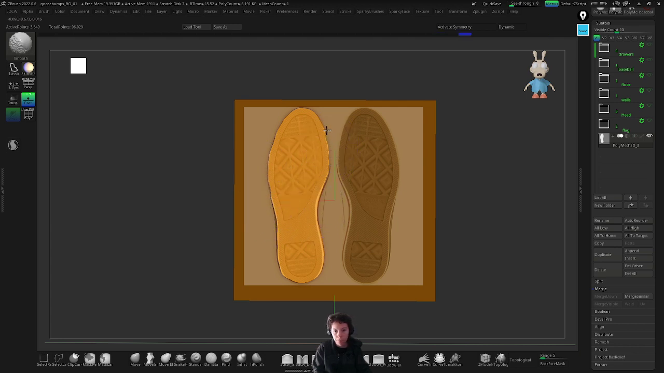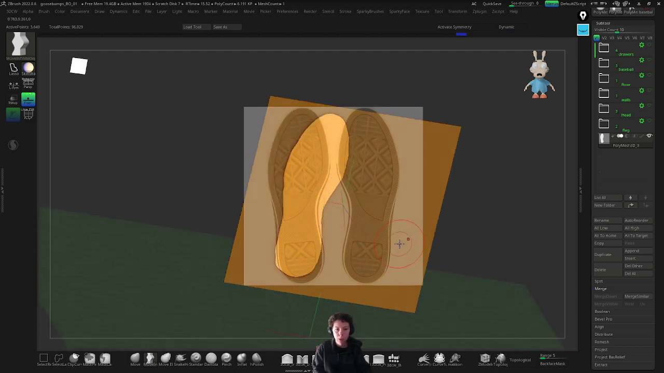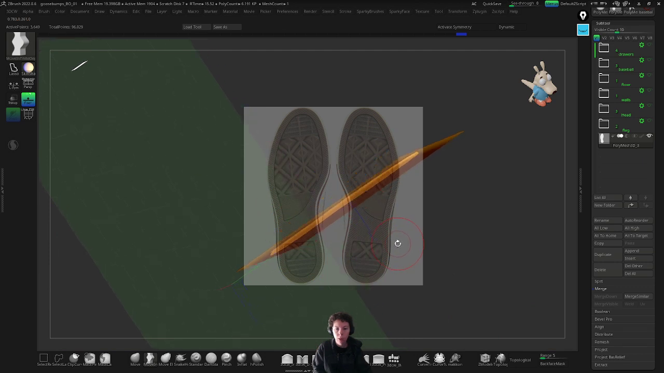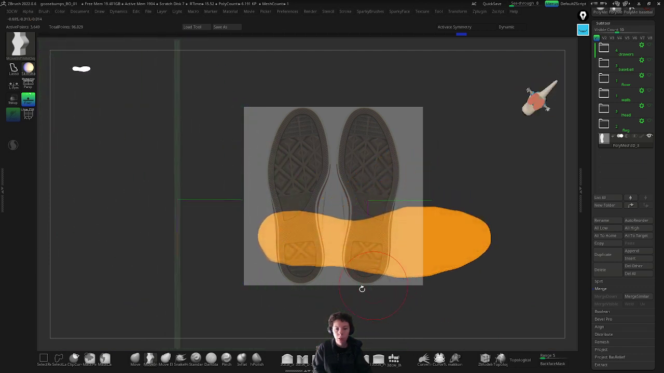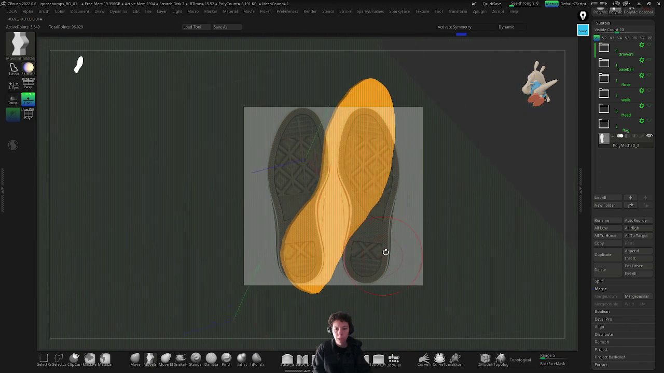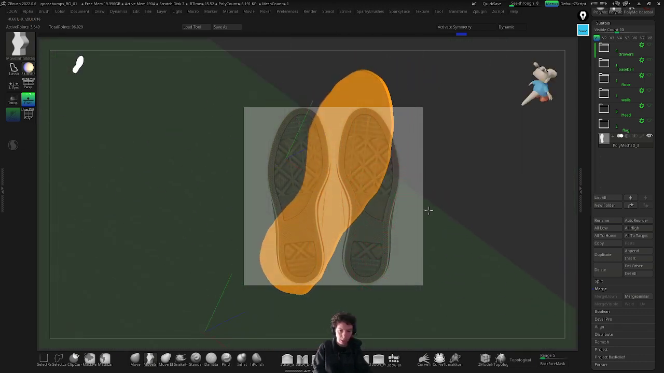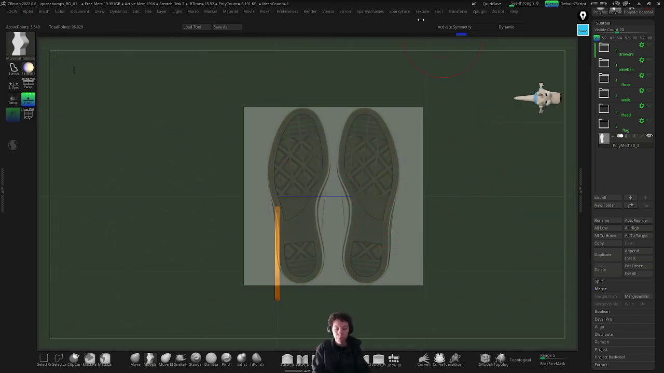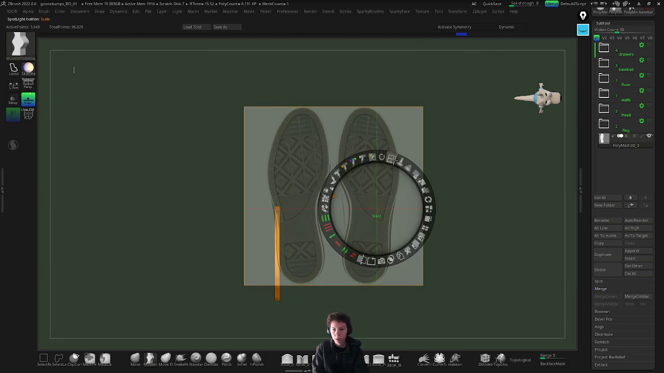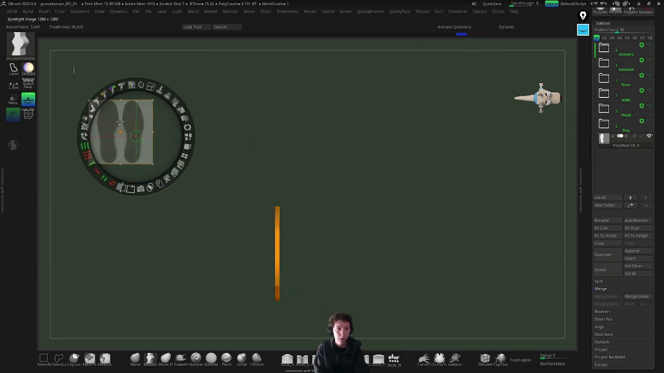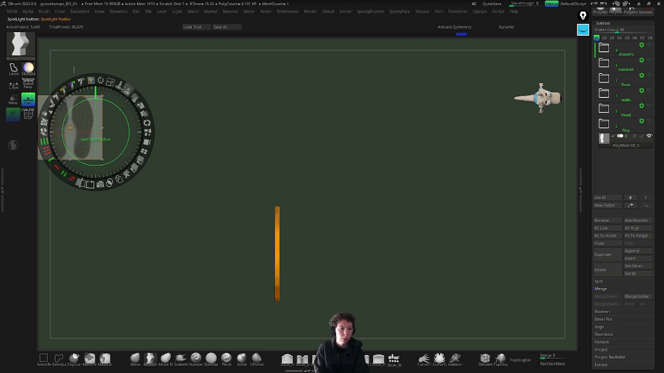Smooth it down a bit. Just getting a basic shape in. Let's see. There we go. Basic Converse shape. Sweet as. Just put that over here. Where's the opacity? Sure. Excuse me.